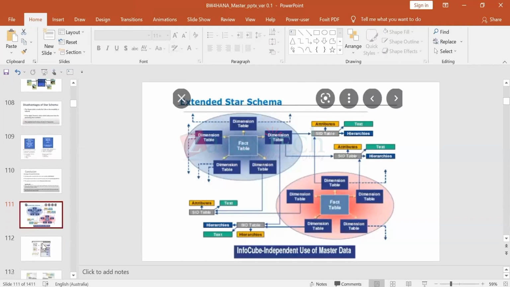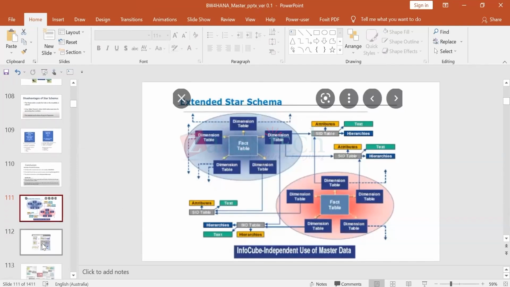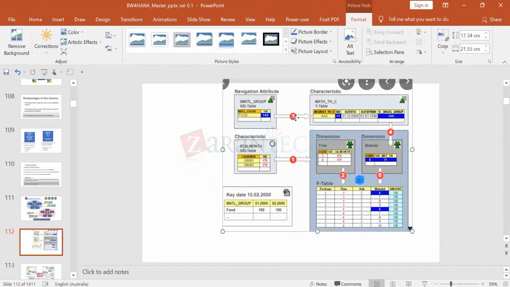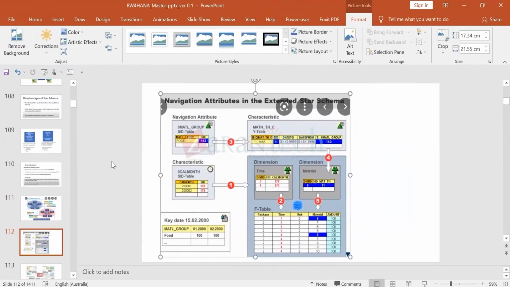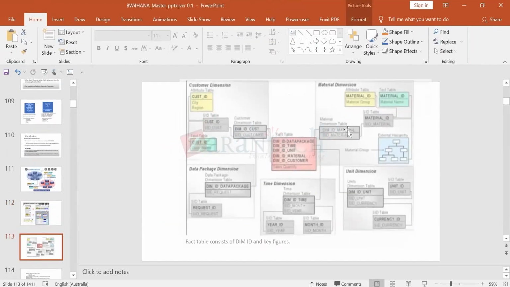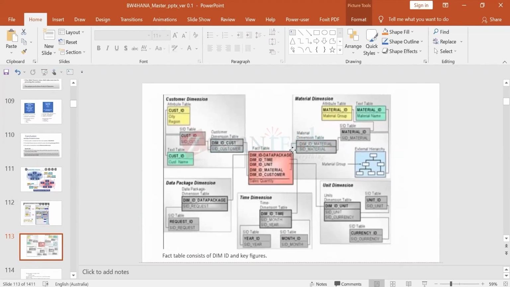Now things have changed slightly here in the BW world, in the BW for HANA world. I don't want to get extensively into it, but this is the way the star schema is changed. We have another example with the navigation attributes in place. We will see that when we create the navigation attributes. So this is another example of how the extended star schema looks.